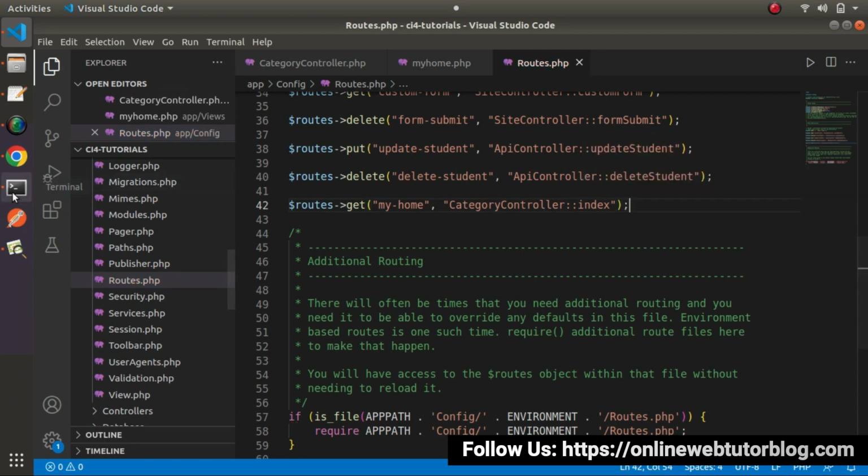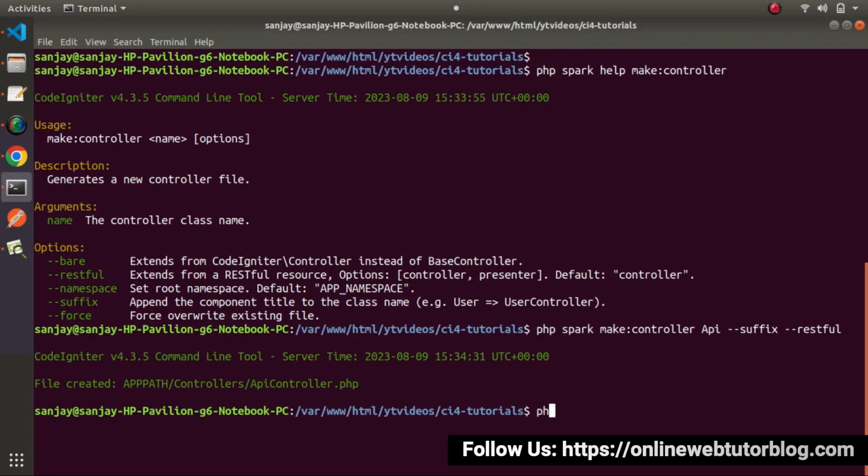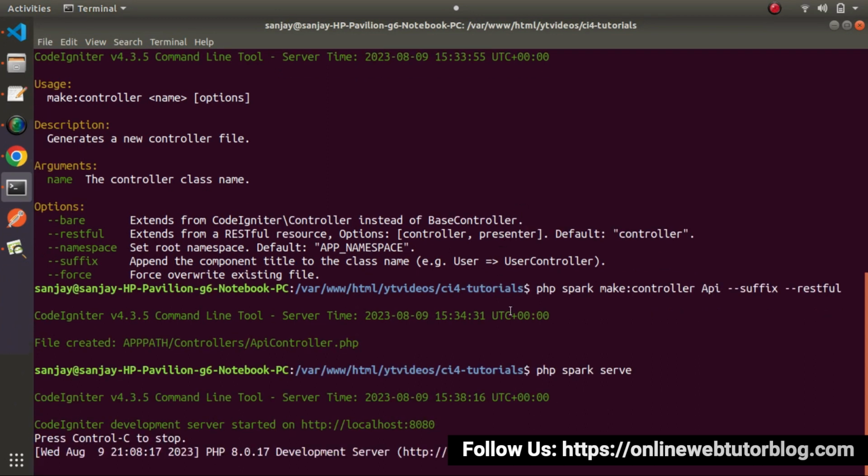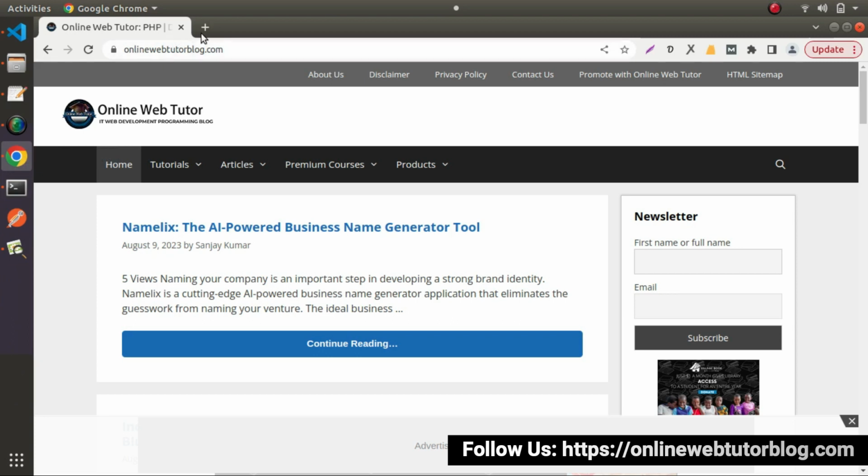Save this change. Back to terminal. Let's start the development server. So it will be php spark serve. Press enter. Development server started. So I will go and copy our project URL. So copy link. Back to browser.